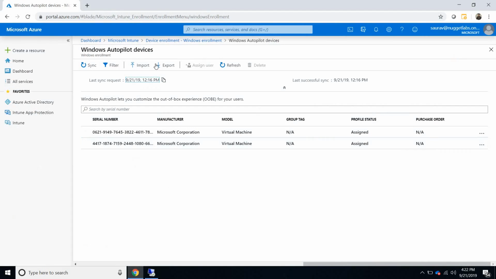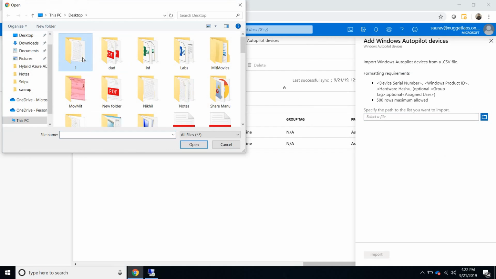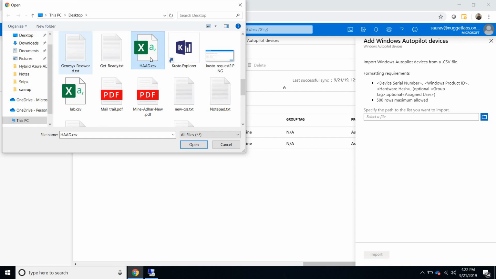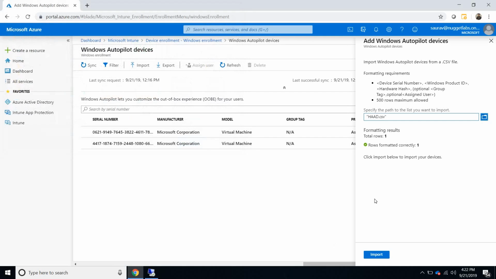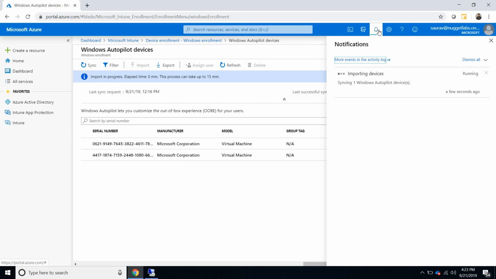All right, so now let me just import the hardware hash file. It is Hybrid Azure AD. This is the file. Open. It's going to make sure that everything is correctly formatted, and it should be in this format, the content of the file. So I'm just going to do an import. It's going to import the devices, and once the device is imported, it should show up over here. It might take a couple of minutes for the import to happen. So let's just wait on that. Once the import is done, we will see that it is done successfully.